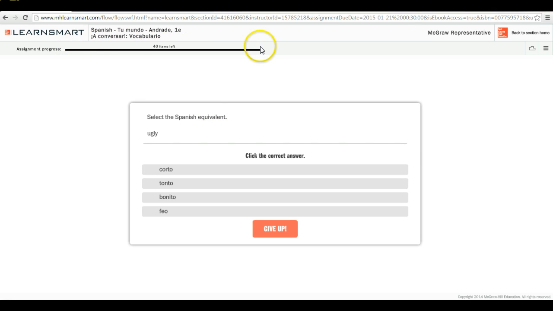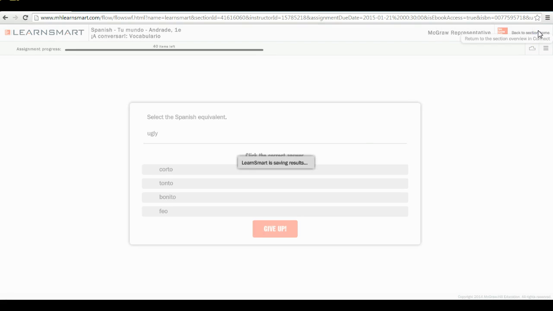You want your progress bar to be at 100% by the due date and time in order to get 100% of the points. But don't worry, it's not all or nothing. If, let's say you get 60% of the way through, you would get 6 out of 10 points at the due date and time. But the idea is that you're practicing this and you're really mastering the content. Students typically tell me this is their most favorite part about using this course and using Connect is that this LearnSmart really, really helps them learn. So yeah, that's kind of what LearnSmart's all about.